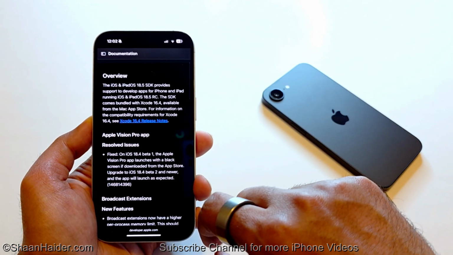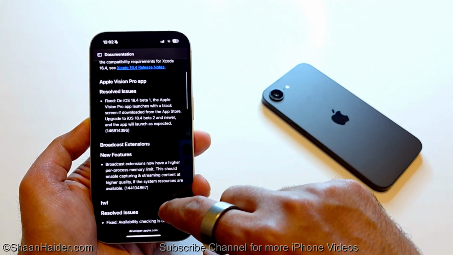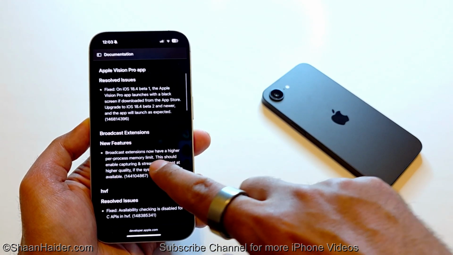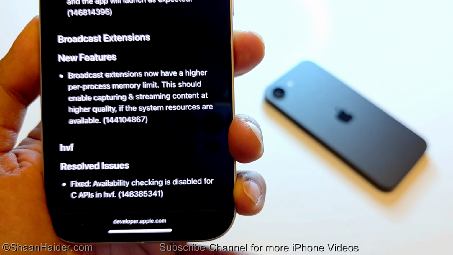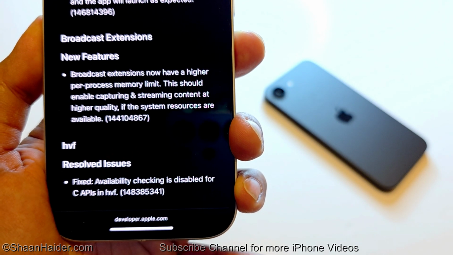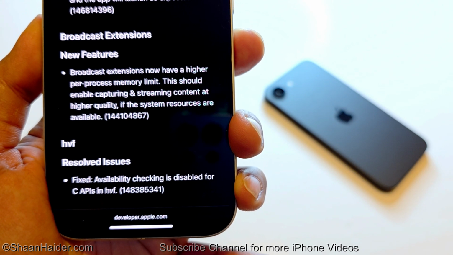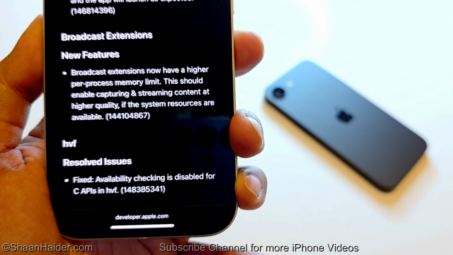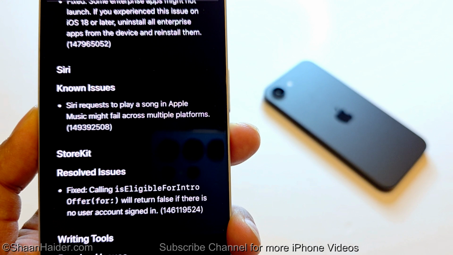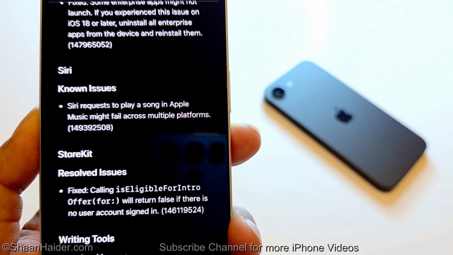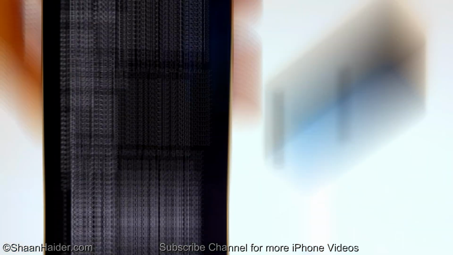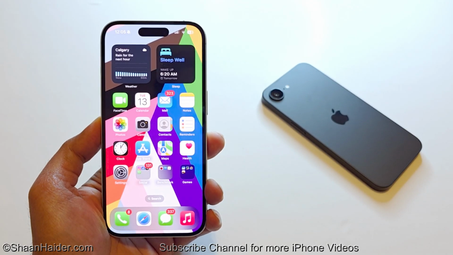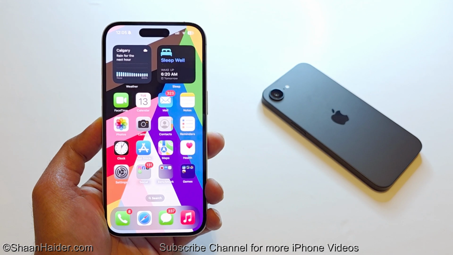If you go to the official Apple website to see the changelog of iOS 18.5, you can see there is a new feature related to broadcast extension that provides a higher per process memory limit that will allow you to capture and stream content at higher quality if the system resources are available. One bug fix here is related to Apple Music and Siri. As you can see, it says Siri request to play a song in Apple Music might fail across multiple platforms. That is fixed now. So these are all of the new iOS 18.5 features that you will get after updating your iPhones.